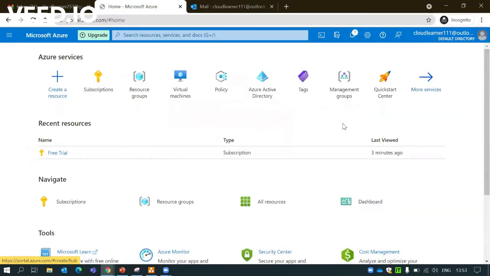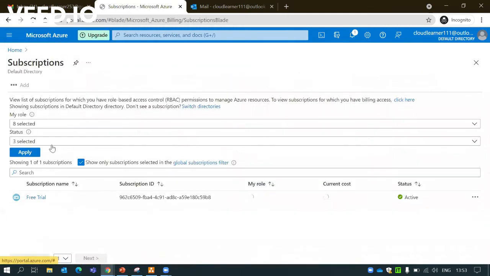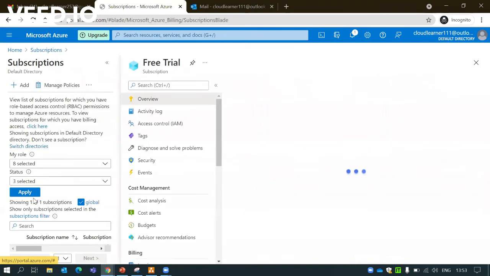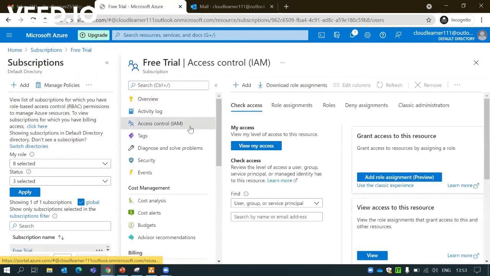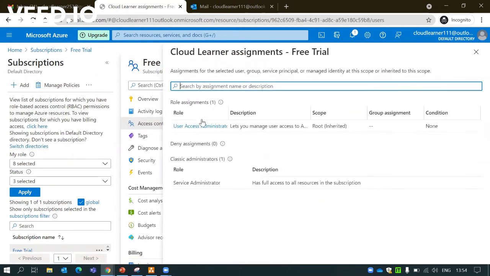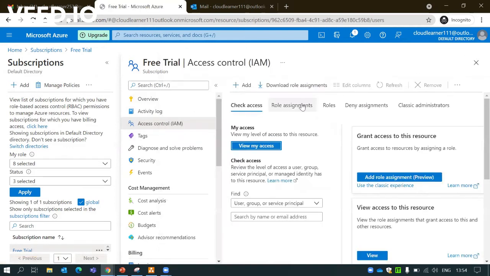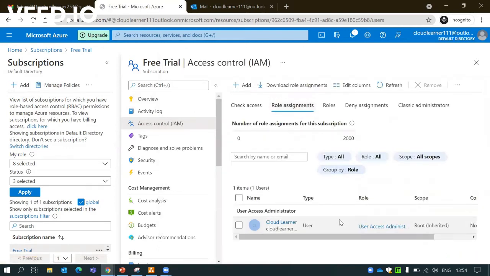In the portal, let me show you where we can see the RBAC role. Go to the subscription blade, select your right subscription and go to IAM, which is access control. Here you can verify your level of access. If you click on view my access, it will show what role you are assigned and what permissions you have. I'm a user access administrator here. Closing this and coming to role assignments, I can see the list of roles which are assigned here.